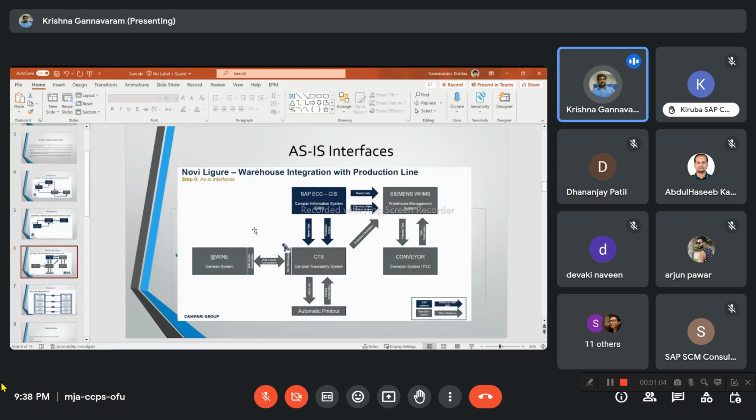So let us look at the ASIS interface. Currently, the Siemens Warehouse Management System is the system used. SAP EWM is the proposed system. For traceability, they have other systems also. So this is the ASIS interface.